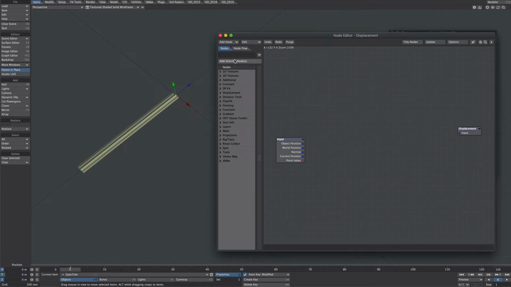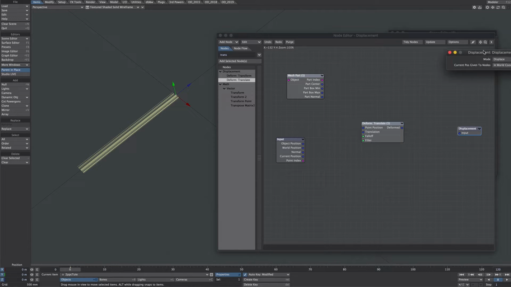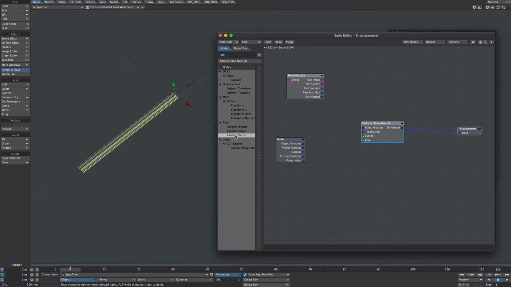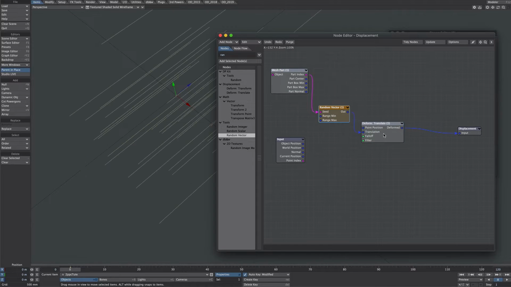So let's look for a mesh part, I think it's called. So that gives me the part index. And then I also need a translate. The basic rule of thumb I found is that if you're using any of the native deformers under the displacement, set the mode to set. And then nothing should shift around in a funny sort of way. The only thing I need now is a random, and I want a random vector. So my part index will go into the seed and my output will go into the translation.